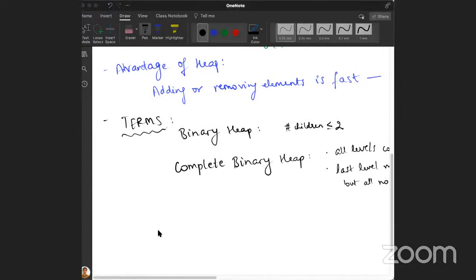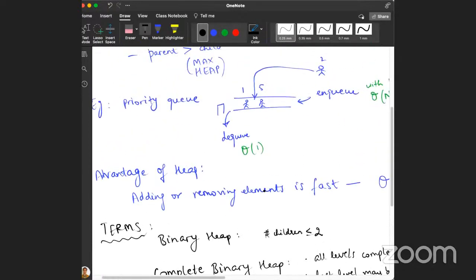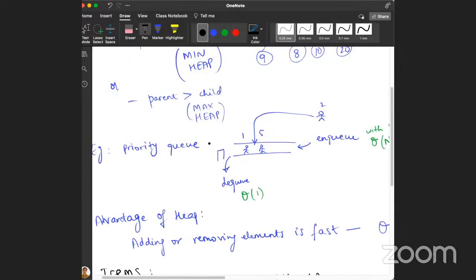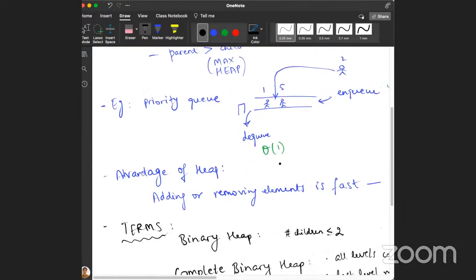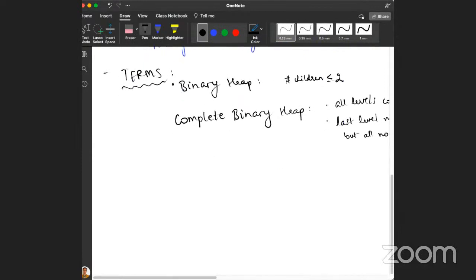And now I will be discussing binary heap and complete binary heap, means I'll be discussing mostly a complete binary heap. We are mostly interested in complete binary heaps. Even the priority queue can be implemented as a complete binary heap, and it's very efficient and very easy to understand. Okay, let's look at some properties of a complete binary heap.